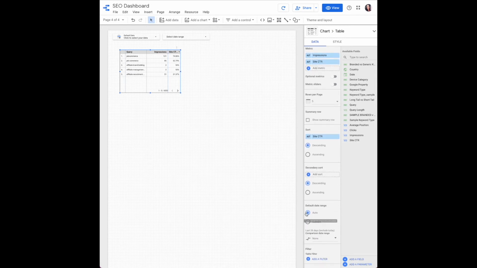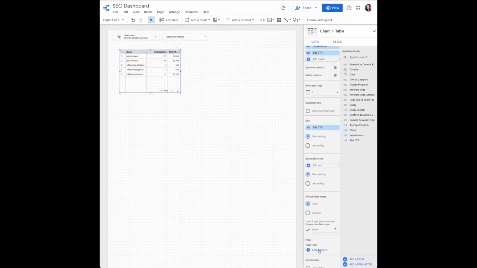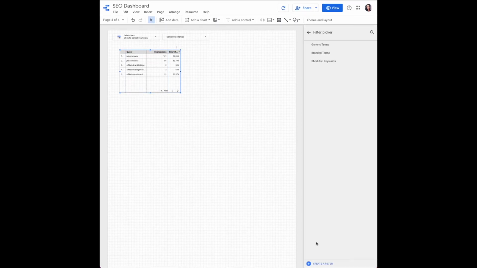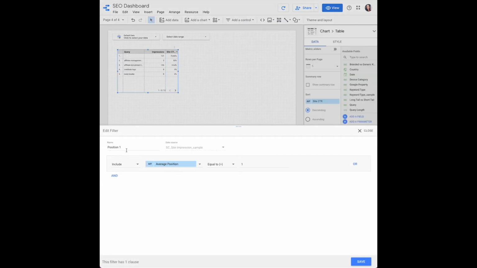Default date range, you want that to stay auto so that when you adjust your date range, it'll automatically update your table. And then we'll come down here. We need to add a table filter so that we're only showing the queries that are hitting the average rank that we want. Name it something like position one. Ensure that the data source is matching, so the Search Console site impressions. You'll click include average position, because we want to filter to the queries that just have the average position equal to 1. Go ahead and click save.